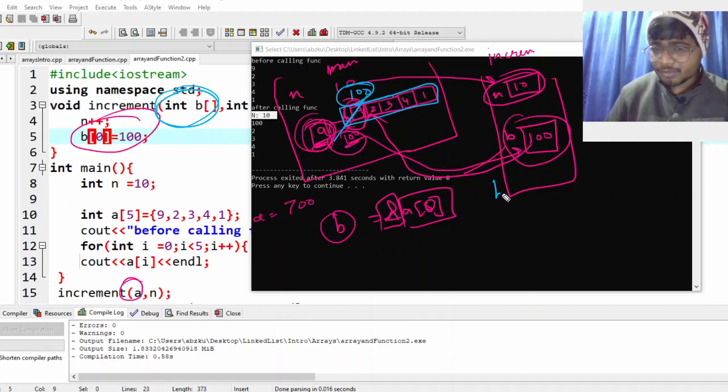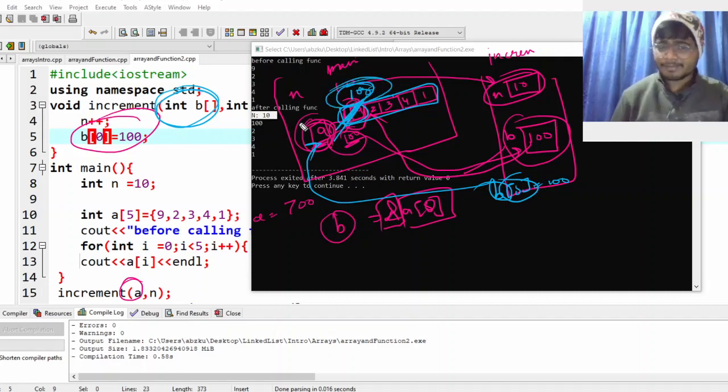So as soon as you wrote here B of 0, make it 100, it was like, okay, you want to make B of 0 equal to 100. B, what does B mean? B means this address, what A is pointing to. Go to its 0th location, and it was 9. Erase this 9, make it 100. Makes sense? That's the reason this 9 became 100.